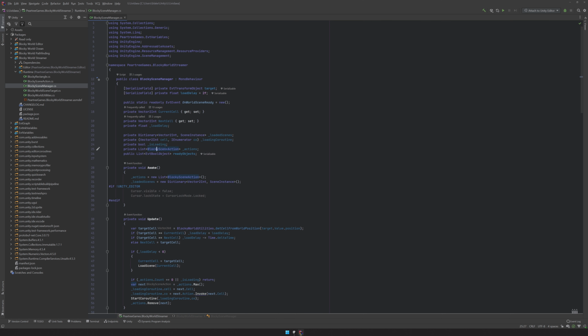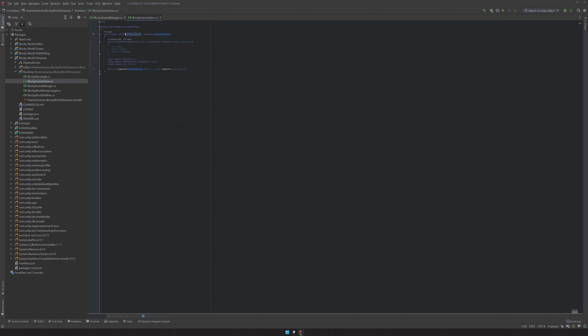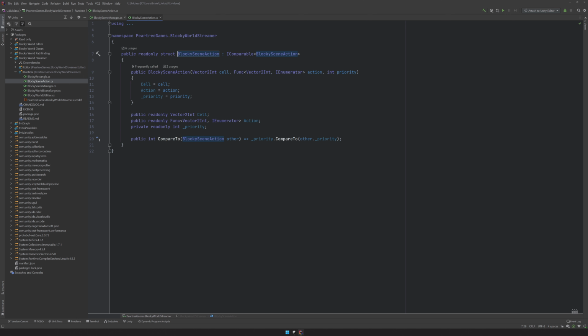But the blocky scene actions here. So a list of actions, these actions are pretty much a very, very crude priority queue where we'll put in the cell and an action, which will be either a load or unload of that scene, and then a priority. And then we'll simply sort them by highest priority, and we'll want to make sure that we're loading them first. So that's all that is there.